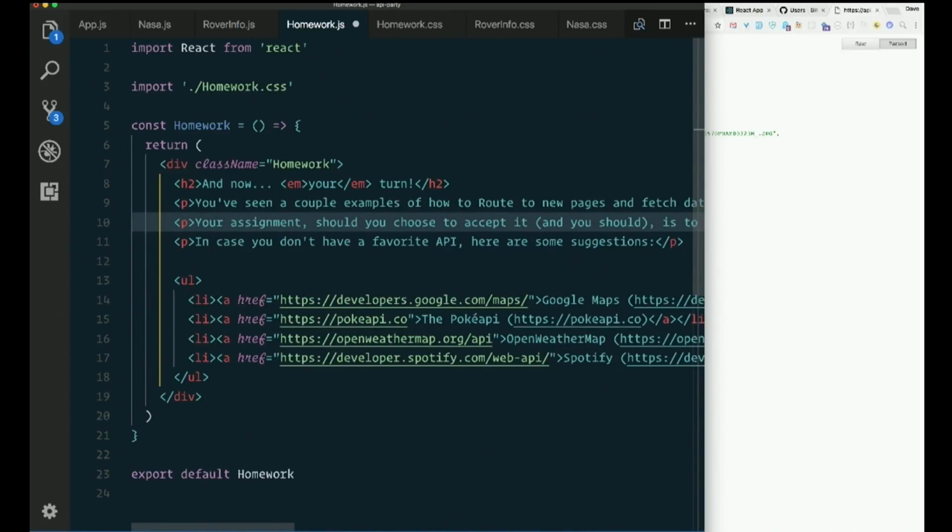In case you don't have a favorite API, here are some suggestions. Google Maps, very easy to use. The Poke API, make your own Pokédex. Very easy to use. Open Weather Map. Pretty easy to use. Free weather API.